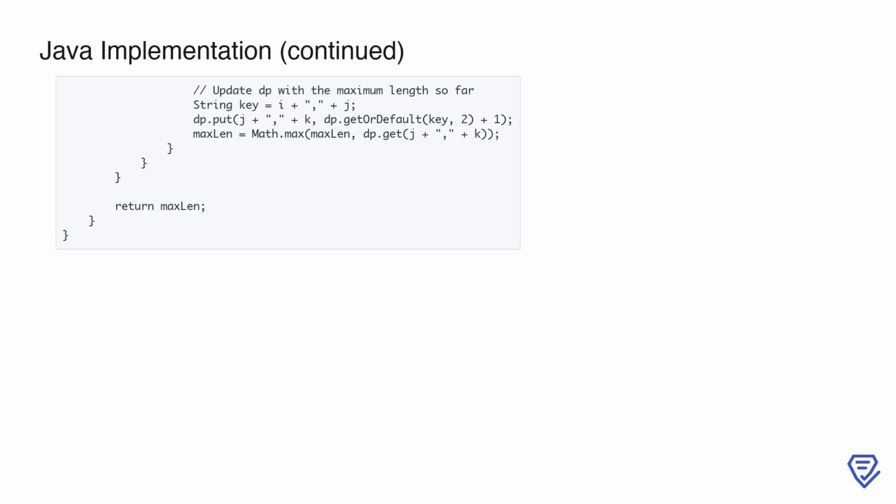Using this key, we retrieve the length of the existing subsequence from dp, defaulting to 2 if it doesn't exist yet. We then calculate the new length by adding 1 to this value and store it in the dp map under the key for the current pair of indices j and k. During this process, we also update max_len to ensure that it always holds the length of the longest Fibonacci-like subsequence found so far.